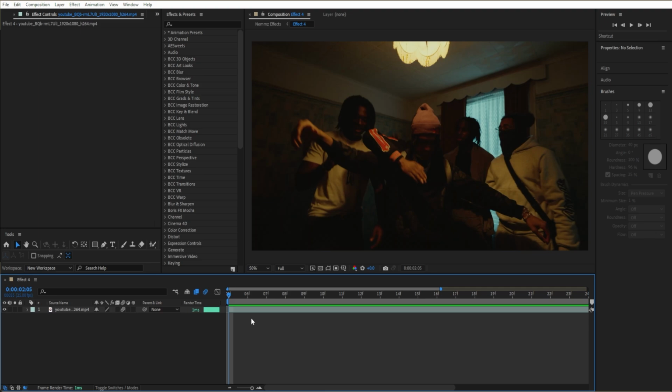Starting off, we're actually not going to make our first adjustment layer, but instead we're going to add some effects and some settings to our first clip right here, and then we'll add the adjustment layer much later into the tutorial. So starting off, I'm going to go right here to our clip.